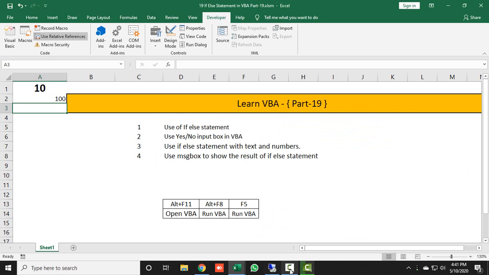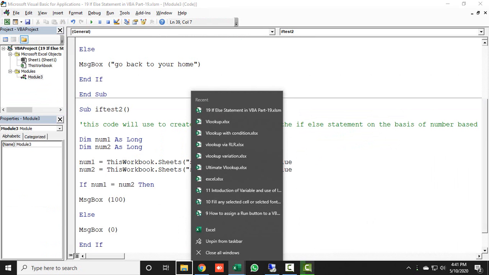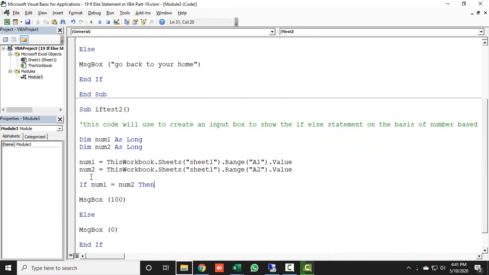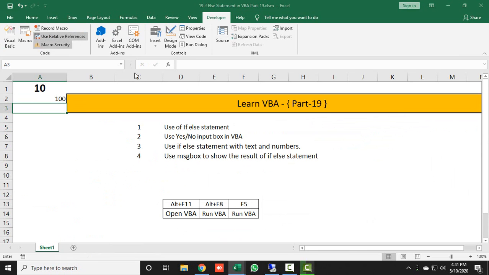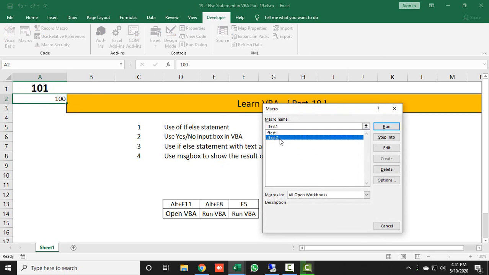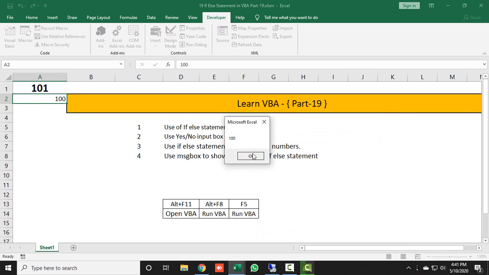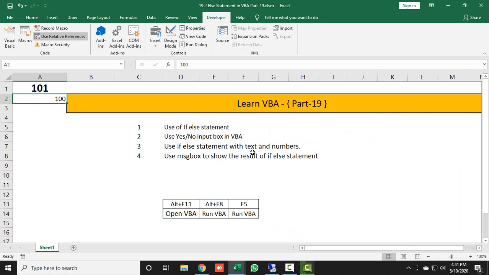All right, and I can also put some difference in, let's say I'm saying if num2 is less than num1. So what would happen? Let's run this code. See, 0. All right, if I type here 101 and run it again, then it would be 100. All right, so this is how you can use the If Else statement in a simple way.